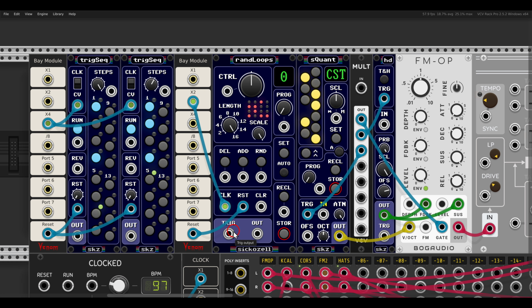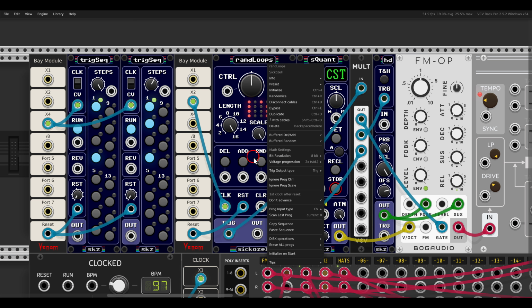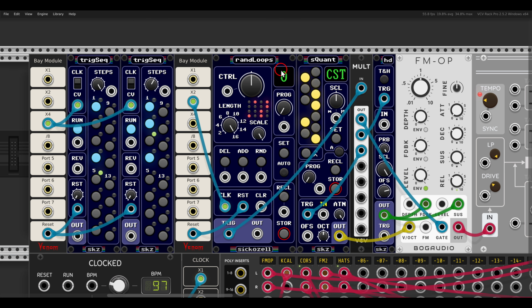So I can use the trigger output to trigger this voice. In the right-click menu, I can choose exactly what will come out from the trigger output, trigger gates, or the clock width. I'm going with the clock width. Right, so already we have a sequence, and we have also an output, a CV output. In this case, I will use it for pitch.